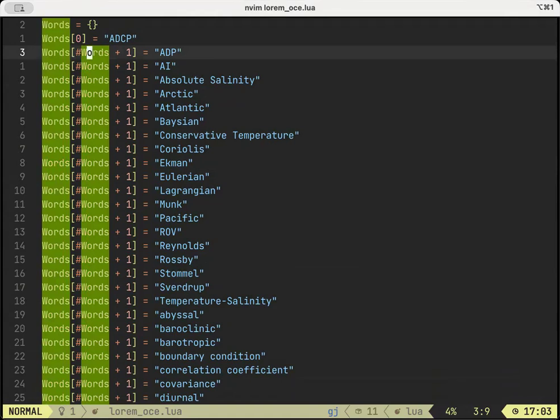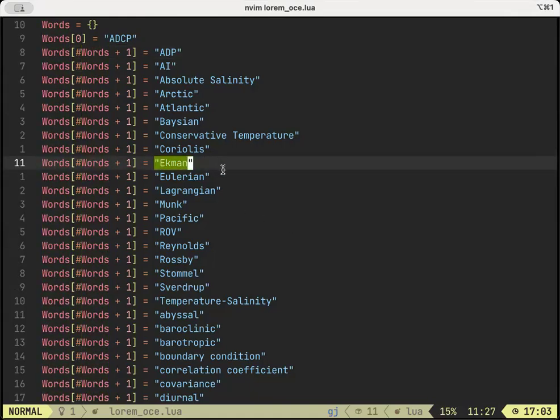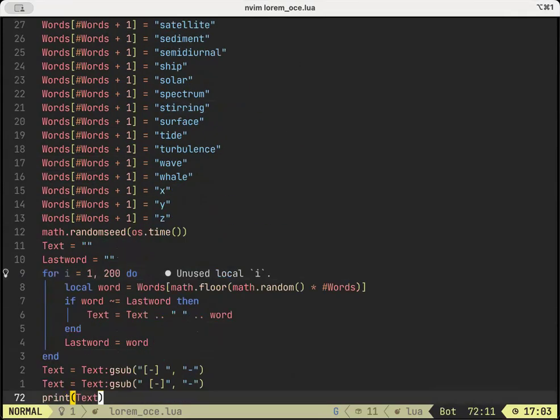So I'm making words, and I've actually put them in alphabetical order here. And the reason for that is that then if someone else wants to add extra stuff, maybe something that would go between Ekman and Eulerian, they wouldn't have to look to see if it had already been added. It's right there. So the uppercase ones are first, and then the lowercase. So I'll jump to the bottom.